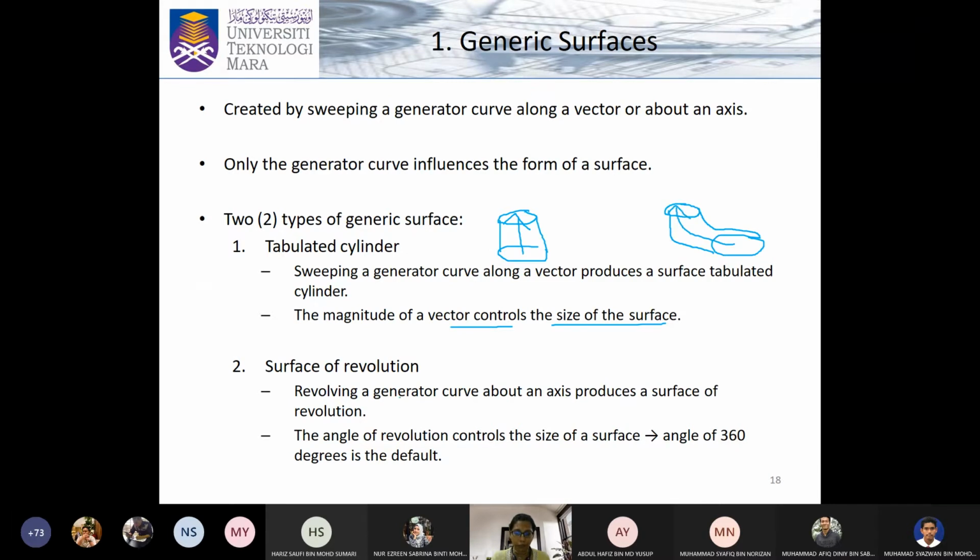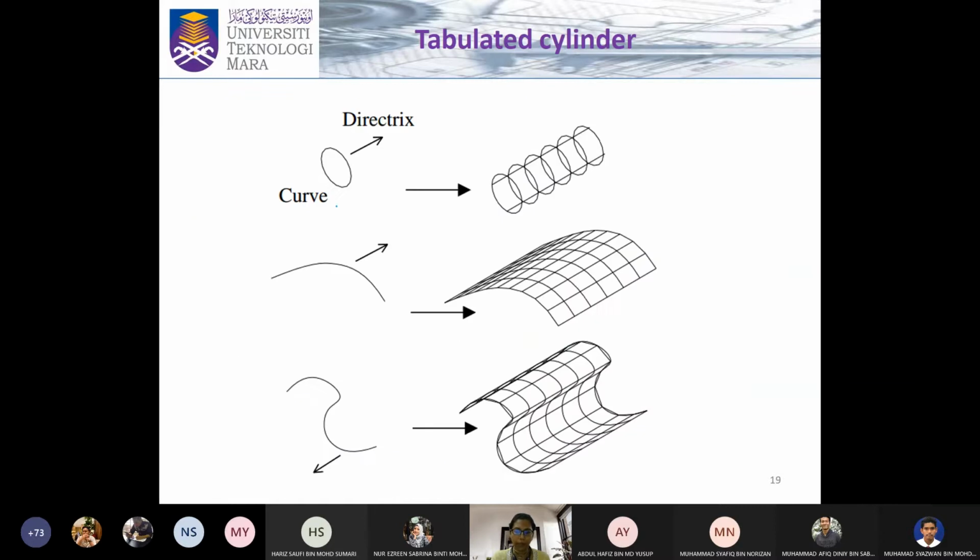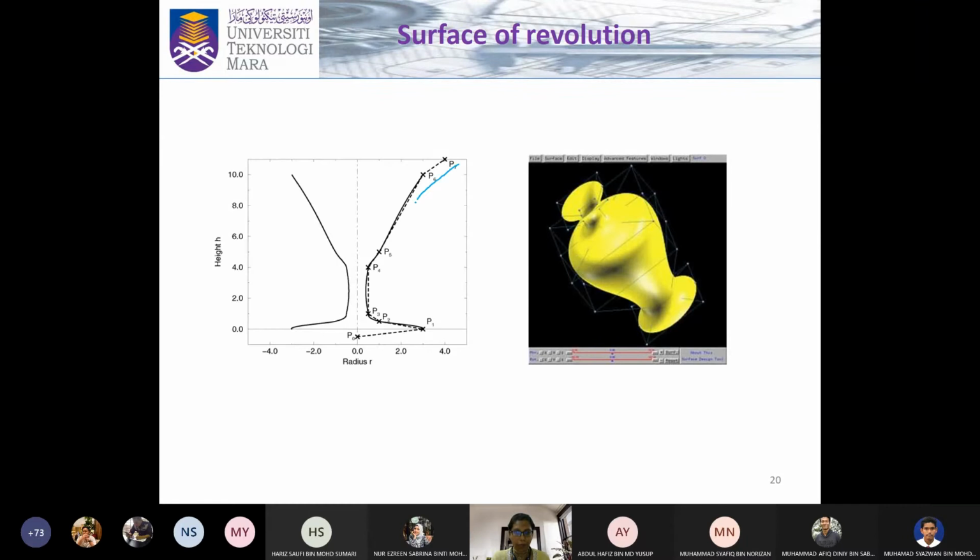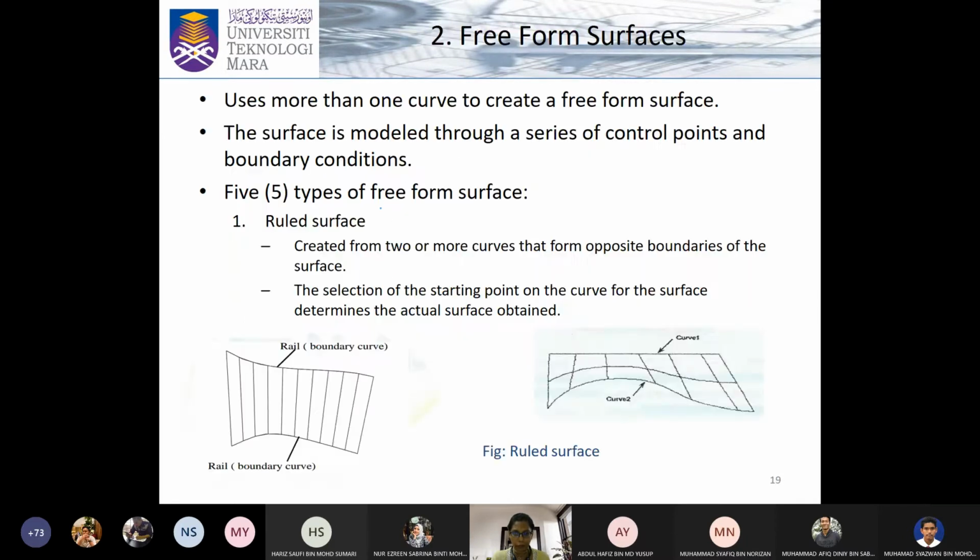And then you will have a surface of revolution, okay, which you have, let's just say any product like this, and it revolves around an axis. So when it revolves 360 degrees, you will get something like this as a product. Okay. This is a tabulated cylinder. This is a direct movement. This is a curve, all right, which is also multiple curves put together. And this is, you see, this type of curve, okay, with a straight line. And this is a revolution or revolve. This particular trajectory revolved 360 degrees.